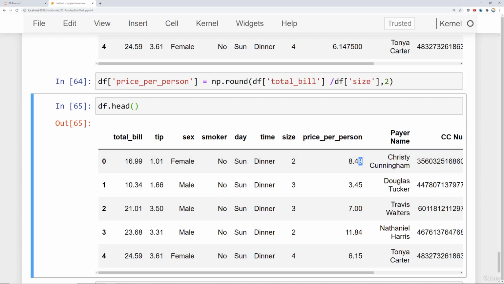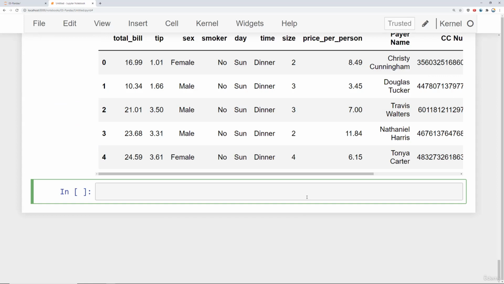Okay, so we talked about grabbing columns, grabbing multiple columns, and then adding new columns. Let's talk about removing columns. So the way this works is you say df.drop.